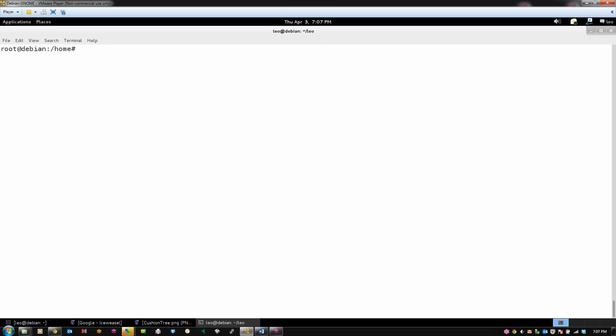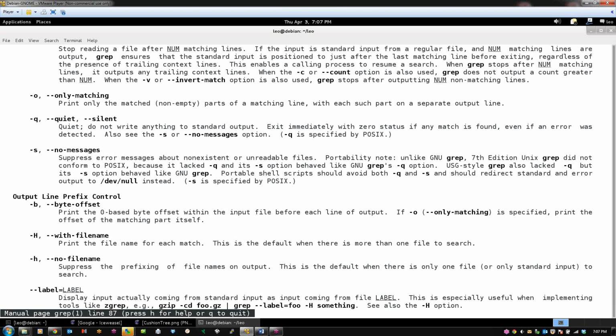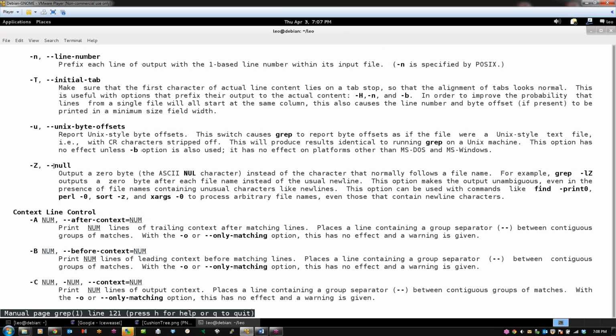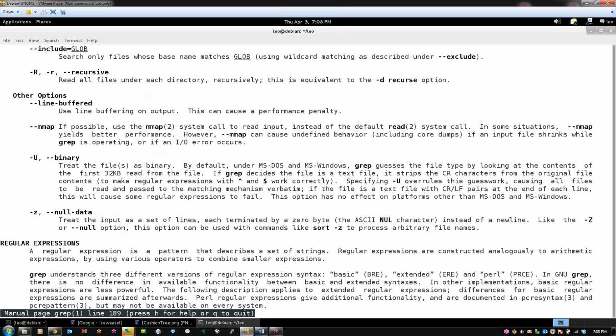So very, very, very handy. Let's go back to the manual. All right, I want to show you guys down here. This is where things start to get tricky. So if you're uncomfortable with what we're doing so far, this is going to get real uncomfortable.